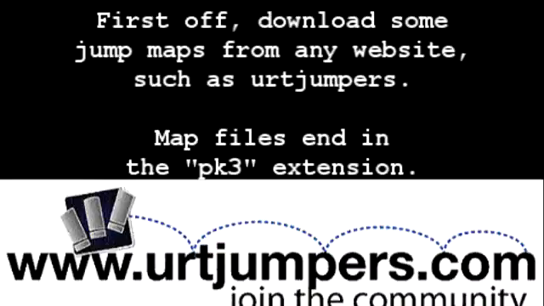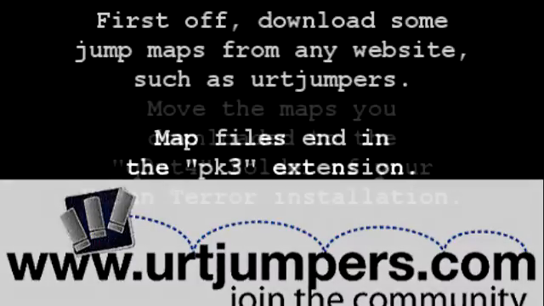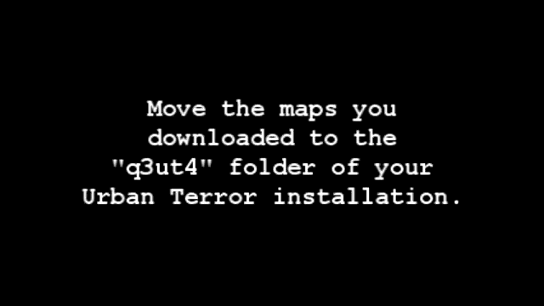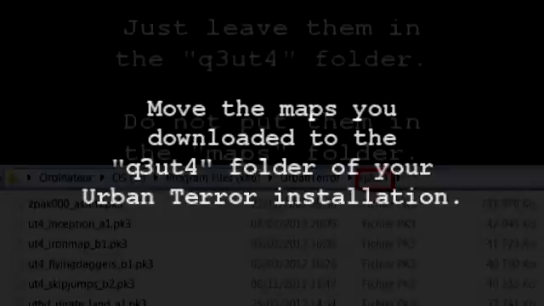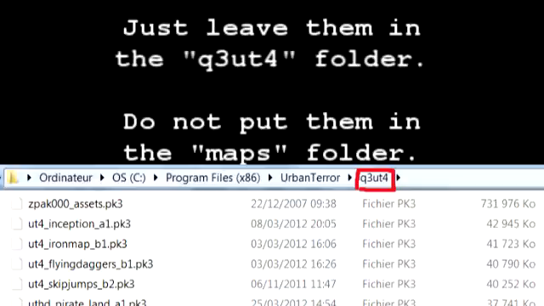Chapter 1. Opening a map to jump on it. I will briefly explain how to create a local server in order to practice jumping on it. First off, download some jump maps from any website, such as URT Jumpers. Map files end in the PK3 extension. Move the maps you downloaded to the Q3UT4 folder of your Urban Terror installation. Just leave them in the Q3UT4 folder. Do not put them in the Maps folder.